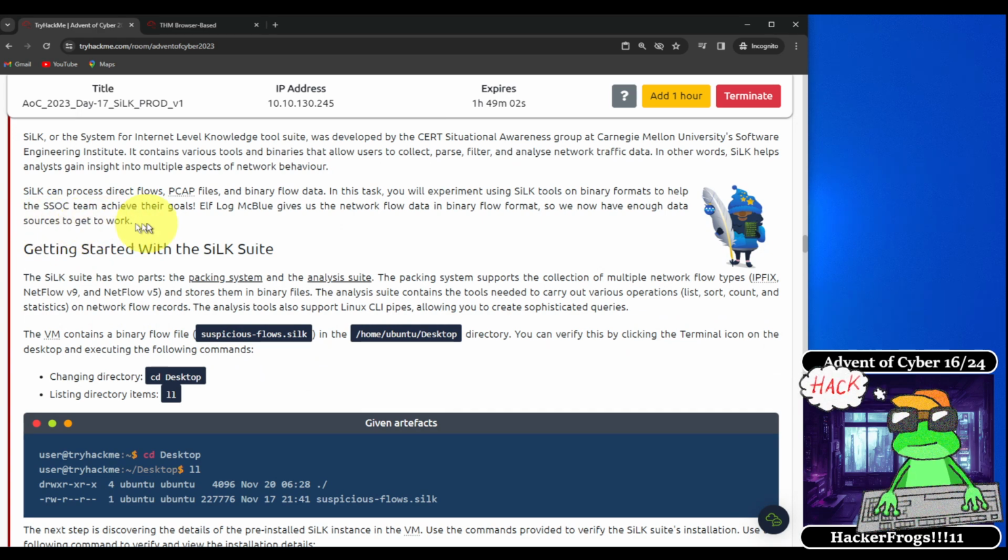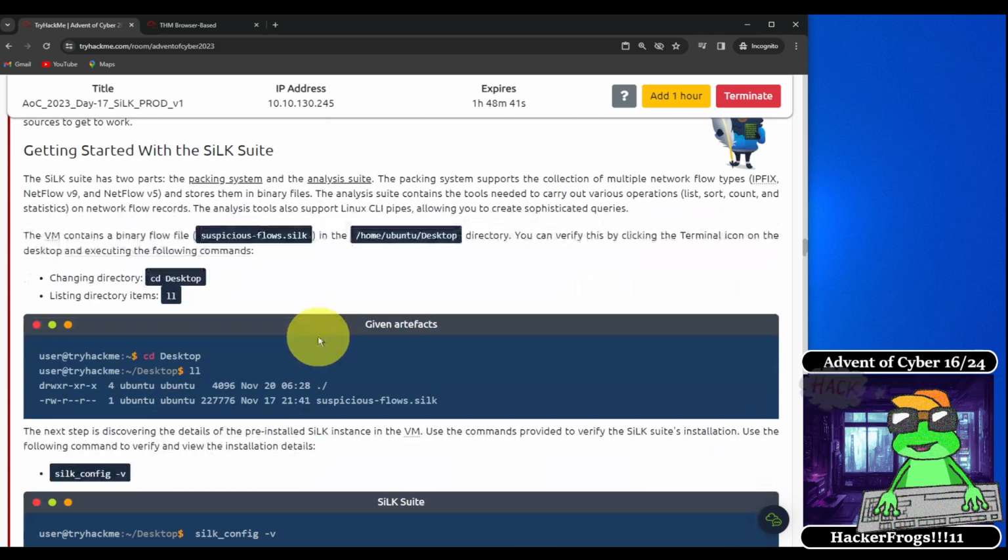Silk can process direct flows, PCAP files, and binary flow data. In this task, you will experiment using Silk tools on binary formats to help the SSOC team achieve its goals. ELF-log-mcblue gives us the network flow data in the binary flow format, so we have enough data sources to work with. Okay, getting started with the Silk suite.